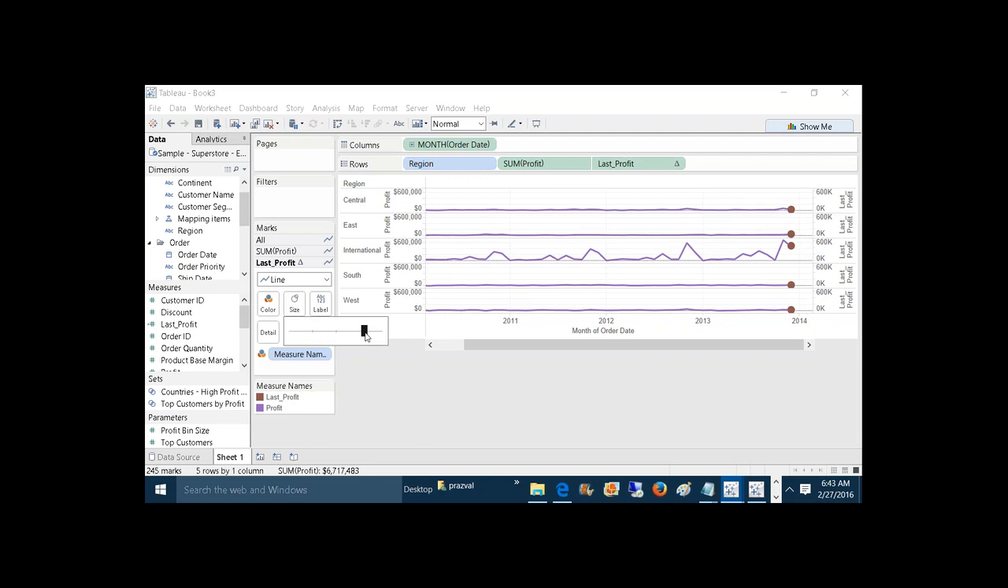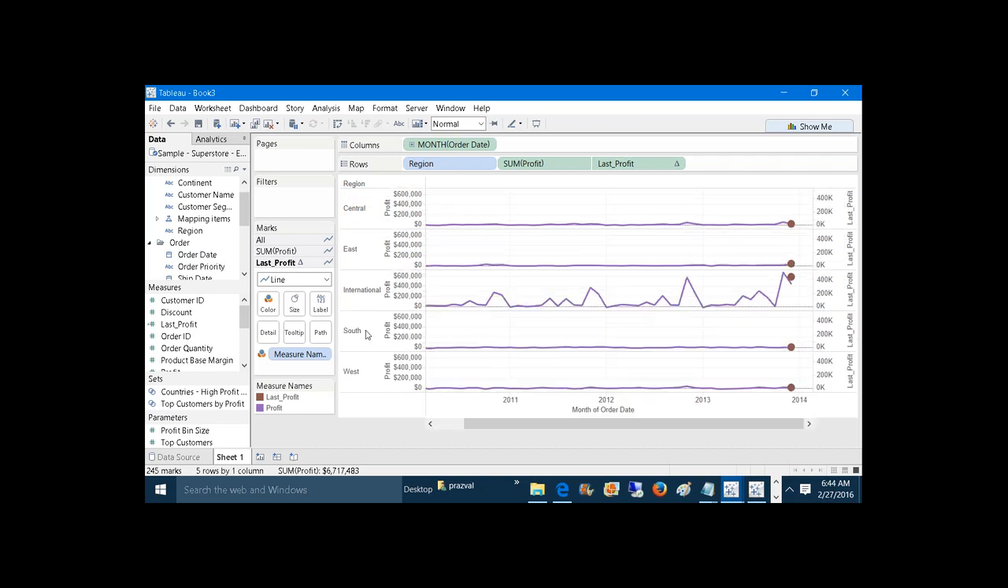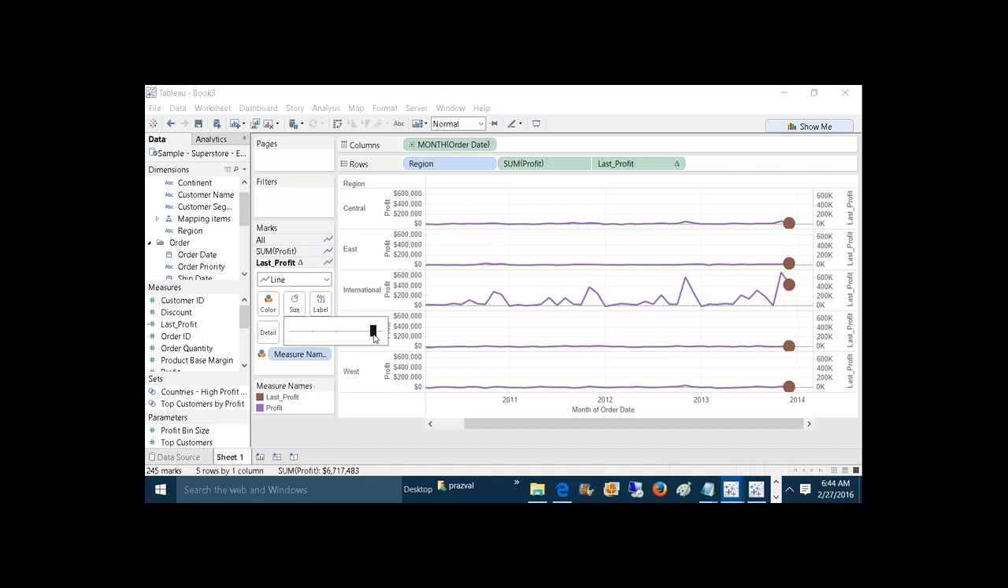Increase the size of the circles until they overlap each other. So now here we've got the spark line. Finally, we have to color it. If the last profit is more than the one before, then we have to show it in red color, else we have to show it in green color.